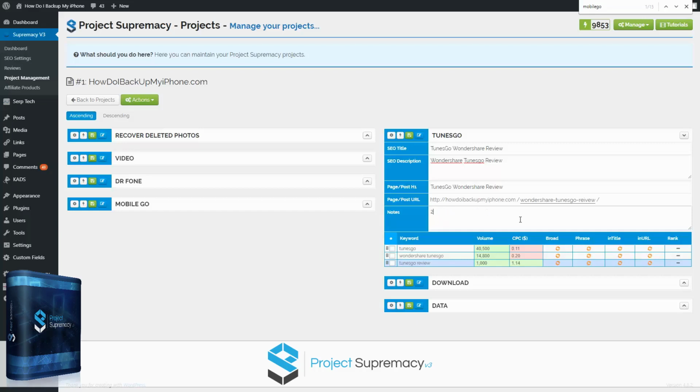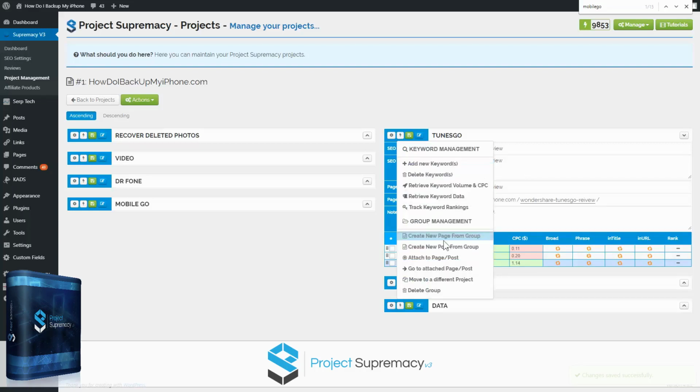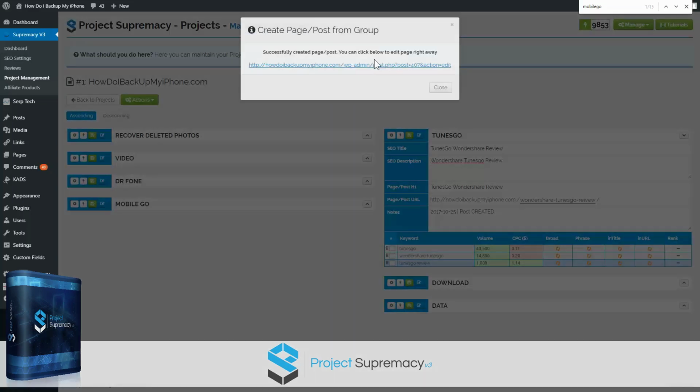And then notes, I can add a note if I want. For instance, I can add today's date and say that this is the date where I'm going to create this page, or a post or whatever it may be. That's just a note so I know what changes I'm making to my pages. Now that that data is saved, I want to actually create a page or a post based on the title, URL, and description that I have.